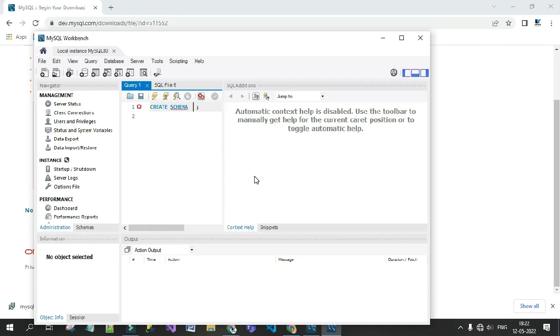So that's it for today, guys. Again, we're going to make a video on how to create tables in database. That will be a separate video.